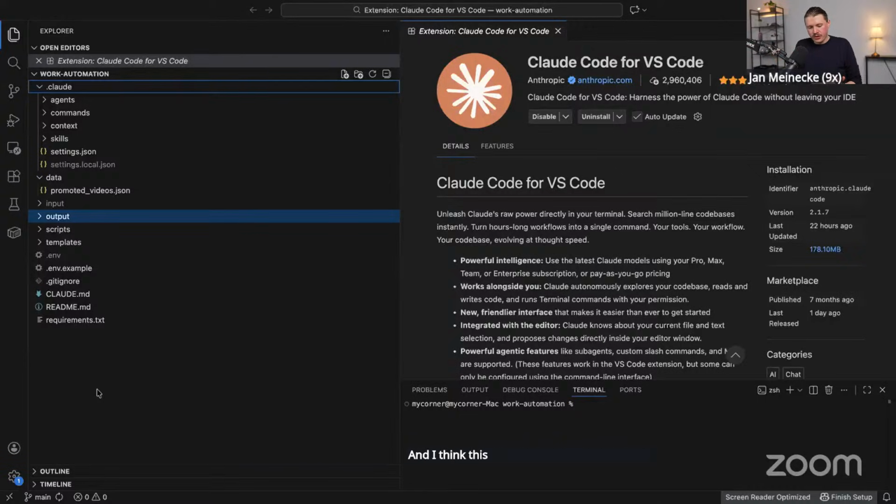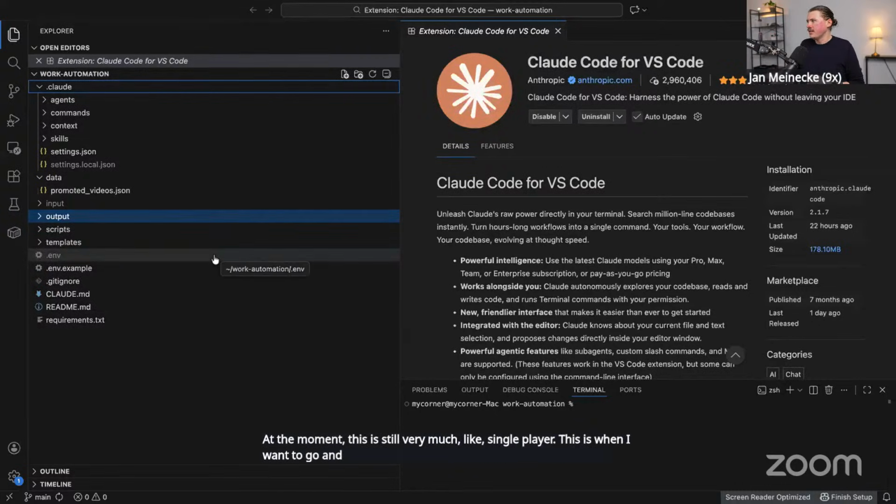And I think this is a good point to bring up this whole thing of where do you see this versus N8N, Zapier, Make? At the moment, this is still very much single player. This is when I want to go and run this workflow. I'm in charge of writing the newsletter, so I can just come in on the laptop on a Wednesday when I prepare the newsletter and do /newsletter. This is optimizing my flow.